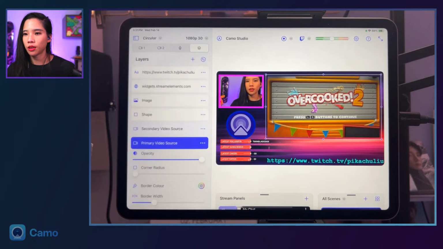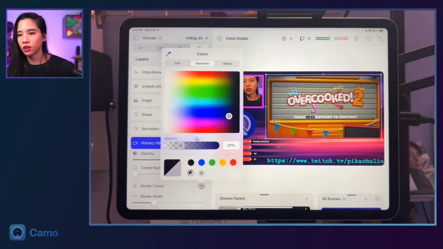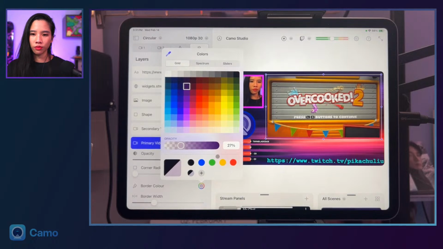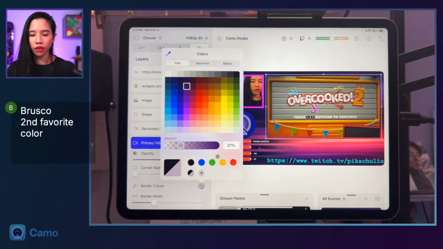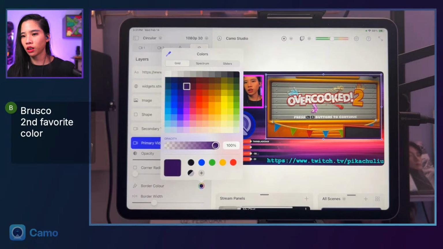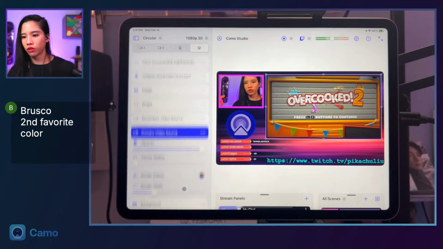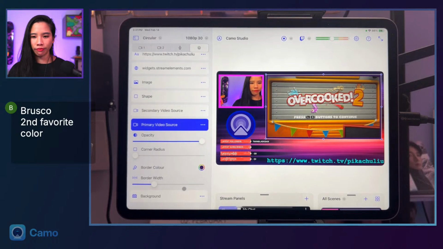And for primary source border, let's do something a little more subtle, a little purple. Second favorite color, pink Brusco, or what color? What color are we talking about? Could you clarify your favorite color for me? Splash.